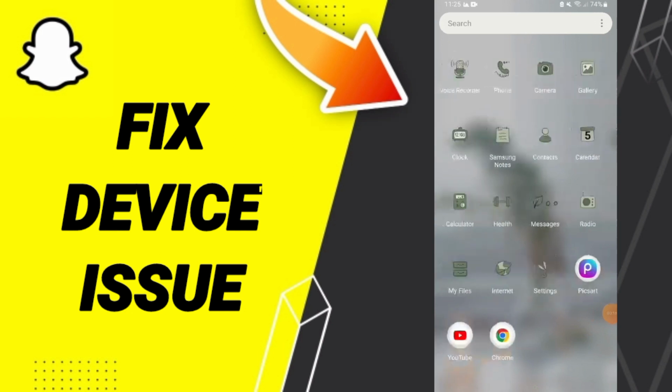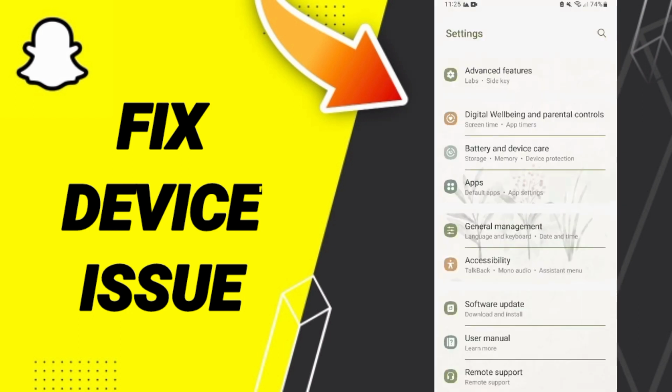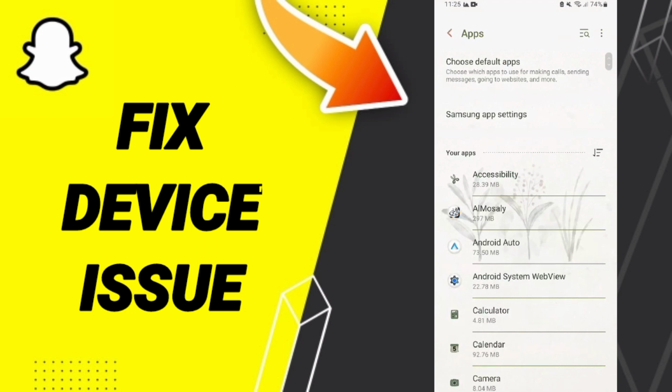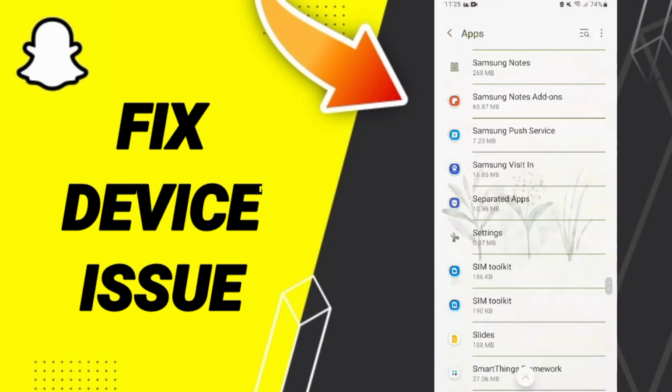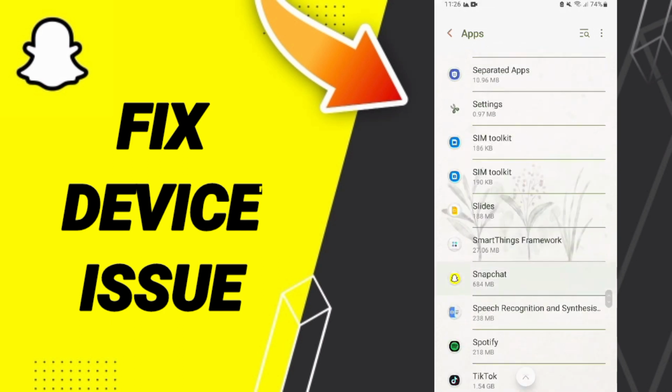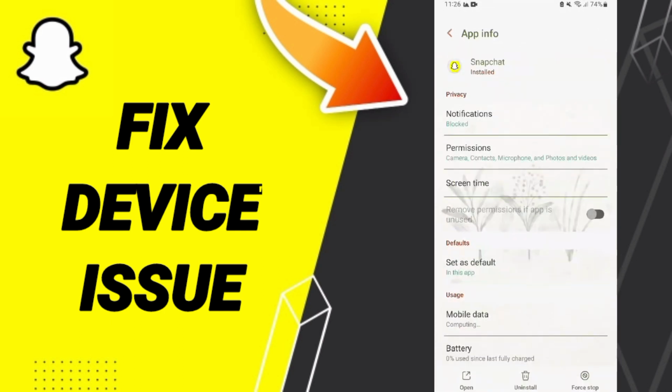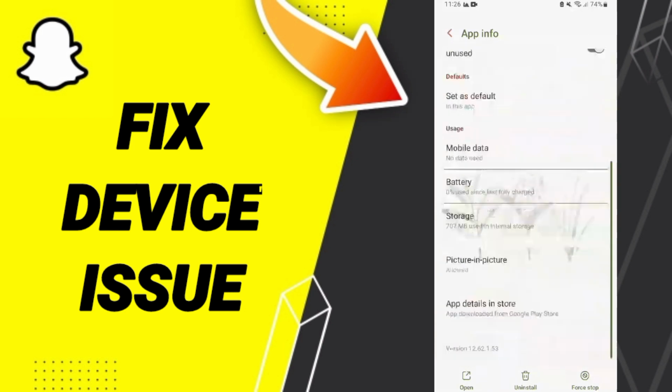You should just go to settings. Here we click apps, default apps, app settings. Here in this list you will enter the Snapchat window and you click. Then you will enter app info and you click on force stop.